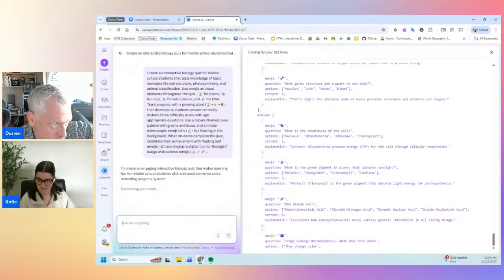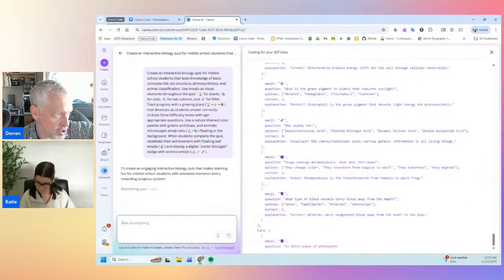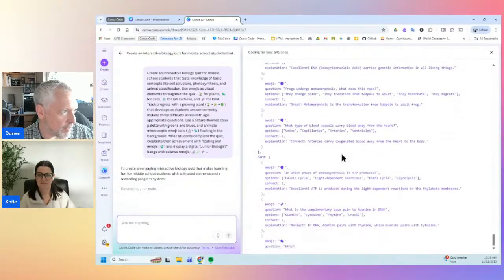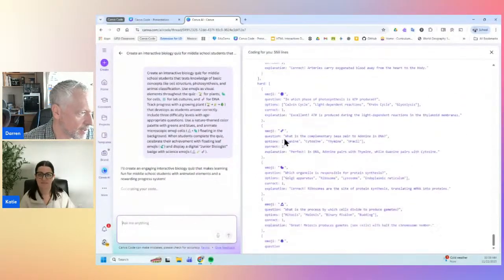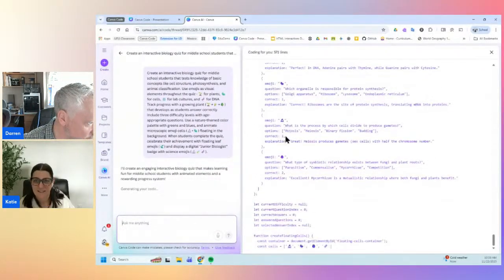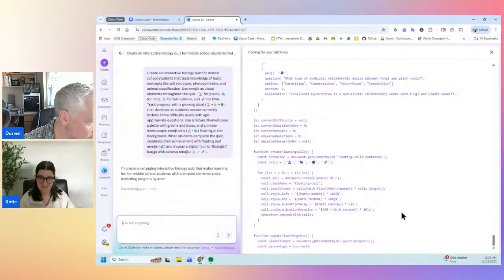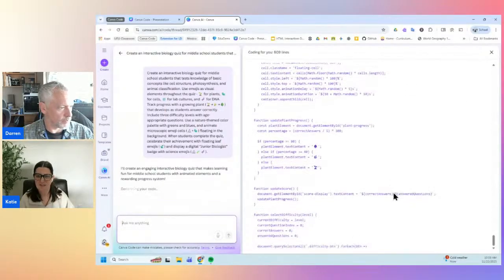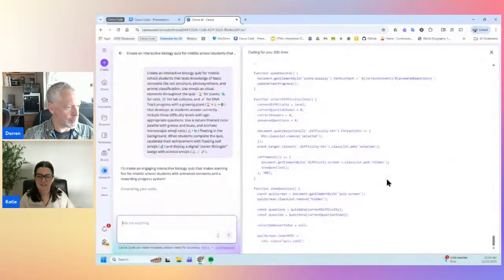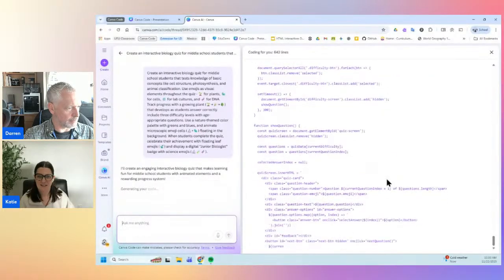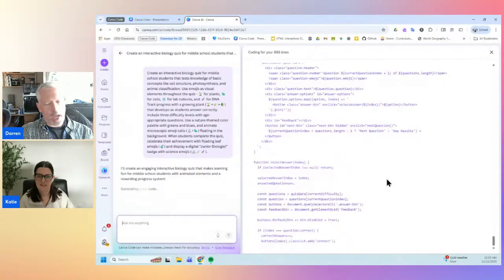This is cool too. So it's looking at, what's the powerhouse of the cell? There's everyone's favorite question. And there's DNA, frogs. It's got some great little emojis. Yes. A microscope. Always love a good visual. Yeah. Interesting. So neat.